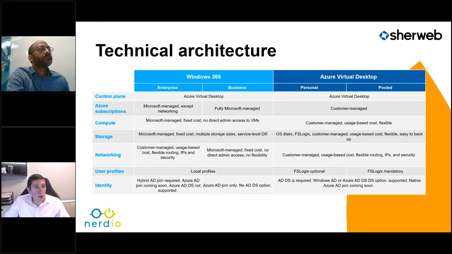With Azure Virtual Desktop, it's all about flexibility, so it's a fully customer managed Azure subscription. Compute, meaning the VMs themselves: Microsoft manages all of the Windows 365 VMs. They are fixed cost. You have no direct admin access to those VMs. You have to manage them through MEM, Microsoft Endpoint Manager, with Enterprise, and not at all on the Business Edition. Whereas with AVD, you have full control, full access. You can do everything you can with VMs in Azure.